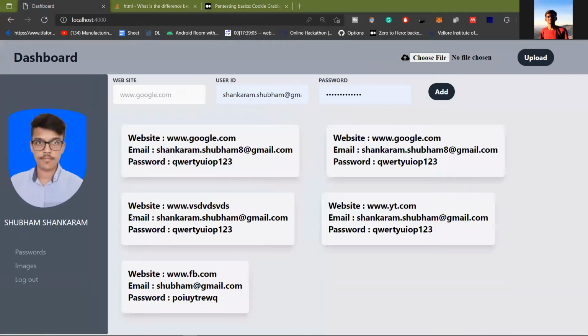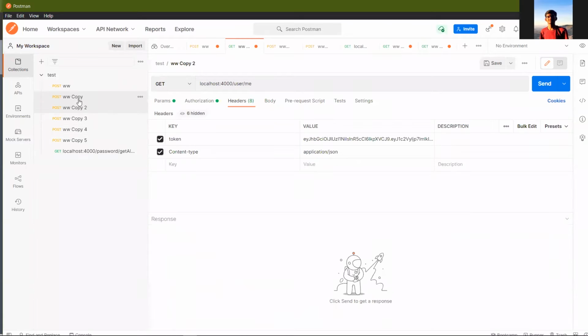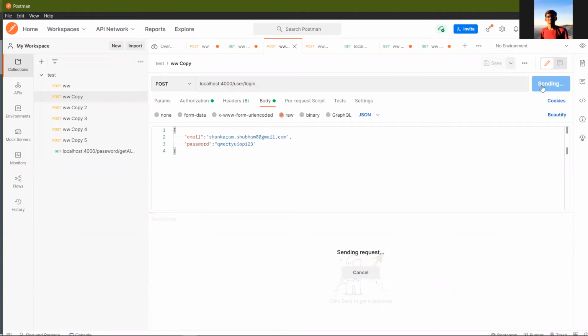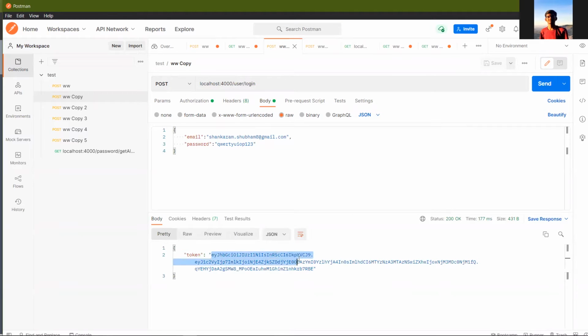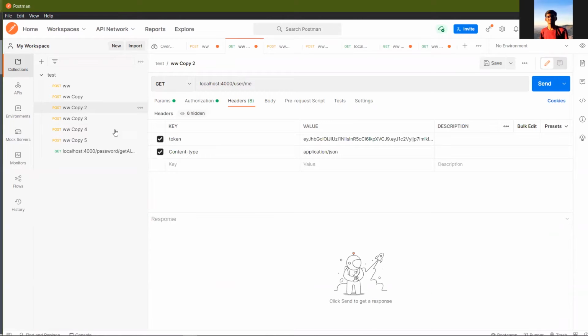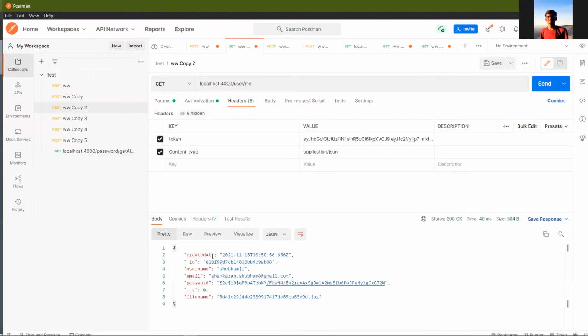As I can show you in Postman, first we have to log in. In the login, this is the JWT token which we are getting, and using this JWT token, we are storing it in the session storage using the encrypted secret key from the login page. After we get this token, we use it as a header to get all the other data to show in the UI.